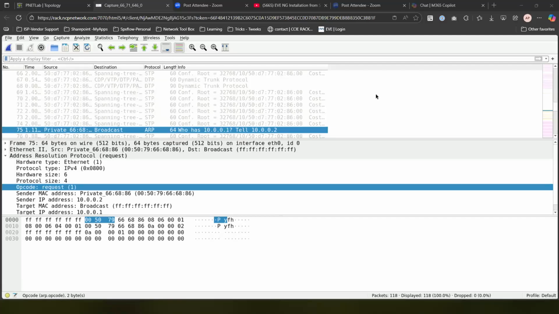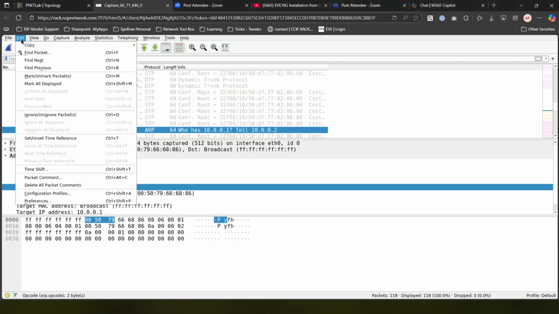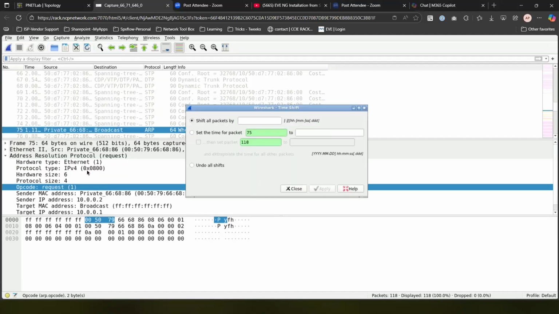You can see in the view, there is an option for the time shift. No, in the Edit menu, sorry, Edit. Time shift is there, Control Shift T. You can click here, shift all packets by minus or plus. We can do that.